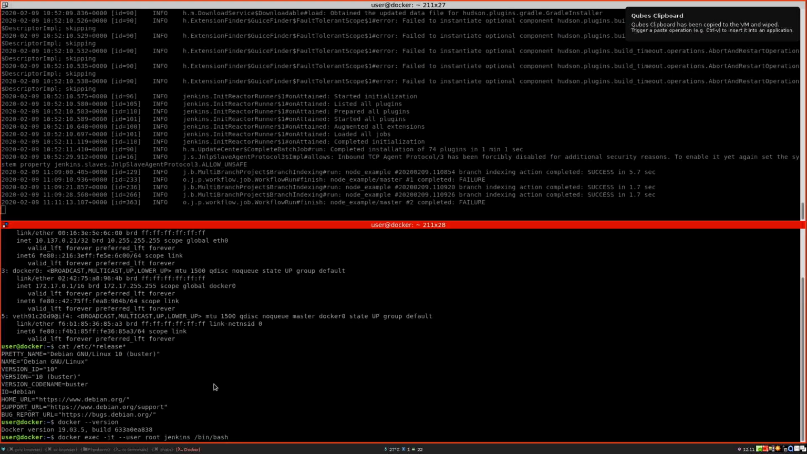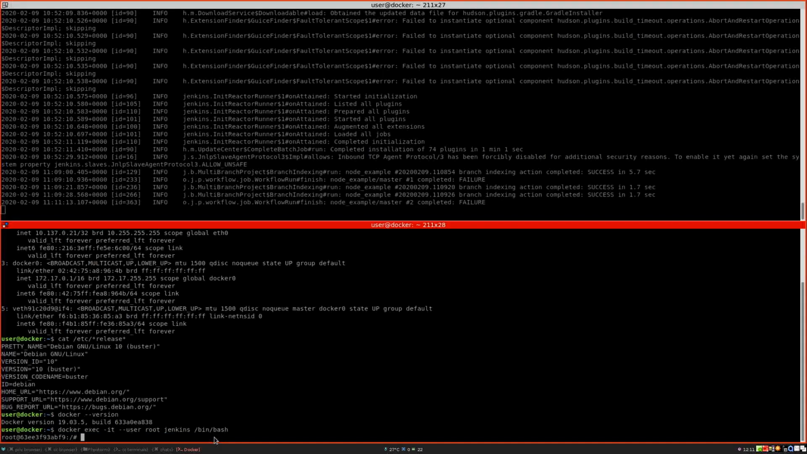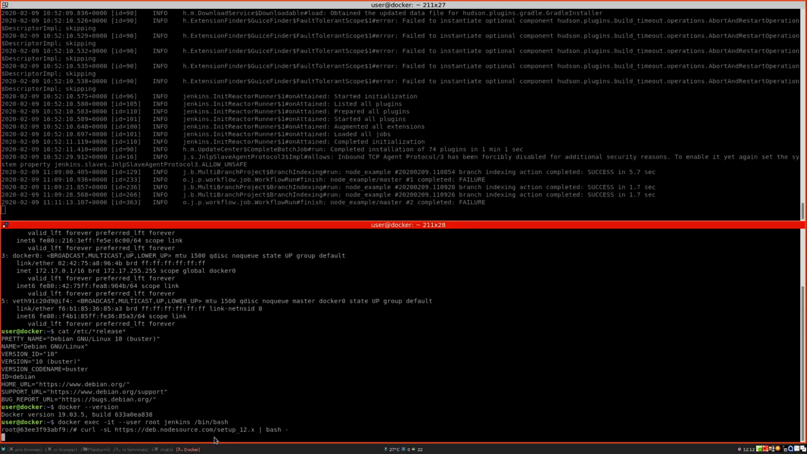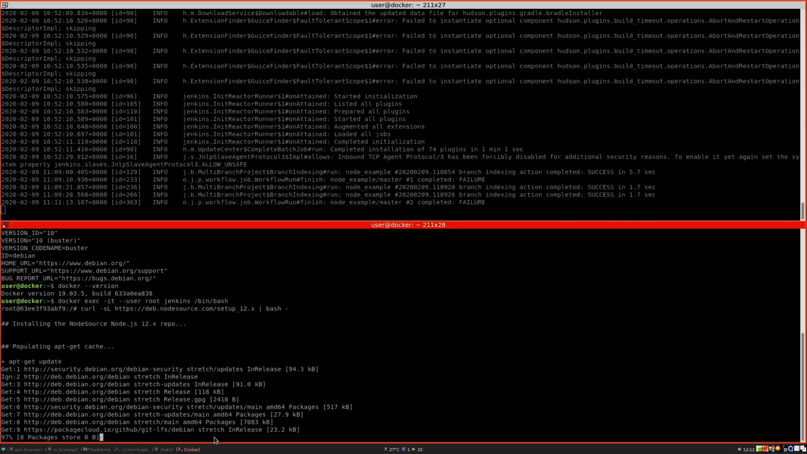So if we run this docker exec command with the minus IT flag, you can create a connection to your container. If we specify the root user, we will basically end up as a root user and have a bash shell. And then we can basically download a version of Node, nodesource.com, and I'll be picking version number 12. And then we just pipe that over to bash and install it.